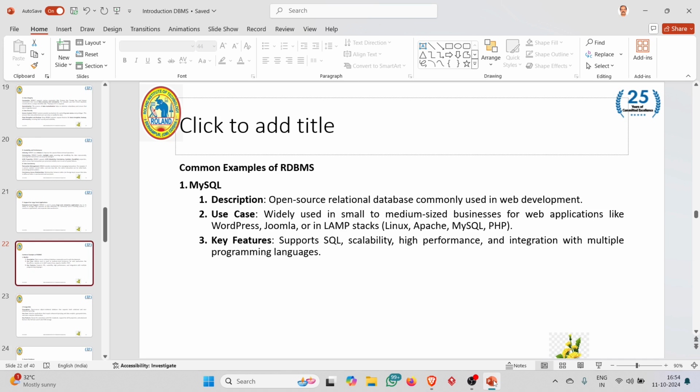Then what is the common example of RDBMS? Say MySQL is one of them. Here we use WordPress, Joomla, LAMP: Linux, Apache, MySQL, and PHP. Here we are using MySQL, whatever you say. The open source relational database is commonly used for web development. While you go for web development using PHP and MySQL, then you go for MySQL, right?